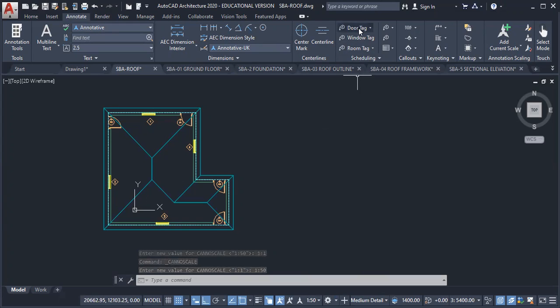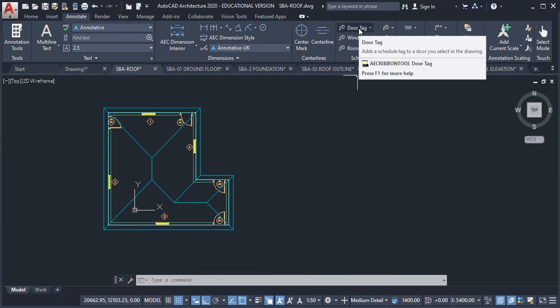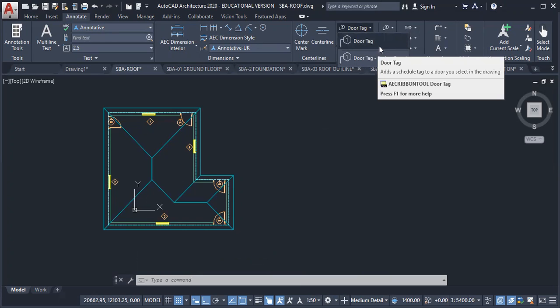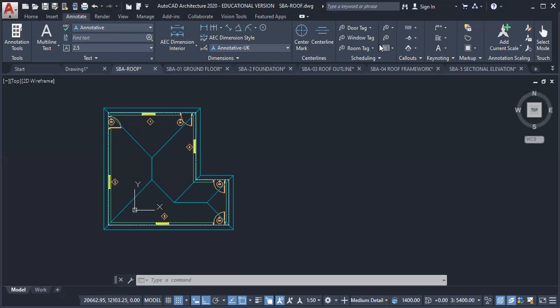Next step is to click on our door tag. It will then give us a choice between door tag and door tag project based. For this, I'll be using door tag. The next step is to select the object to tag.